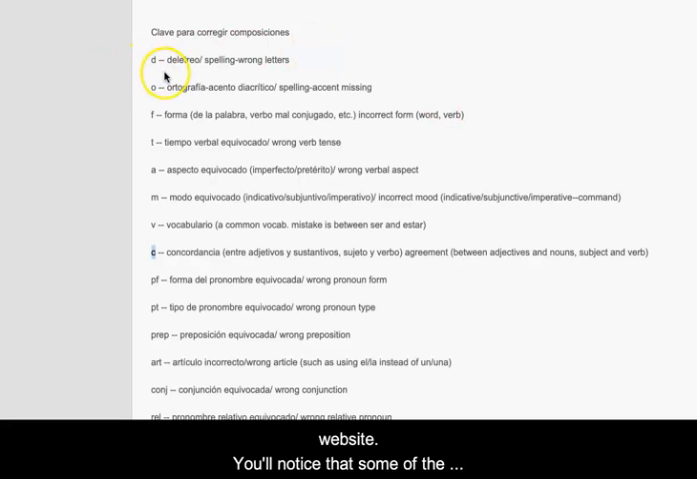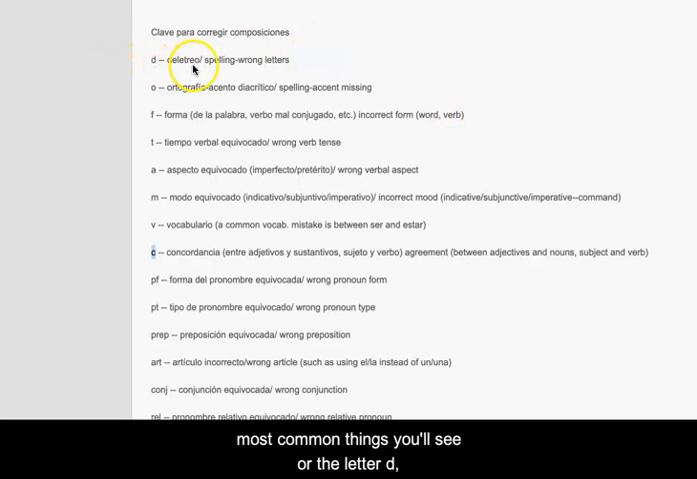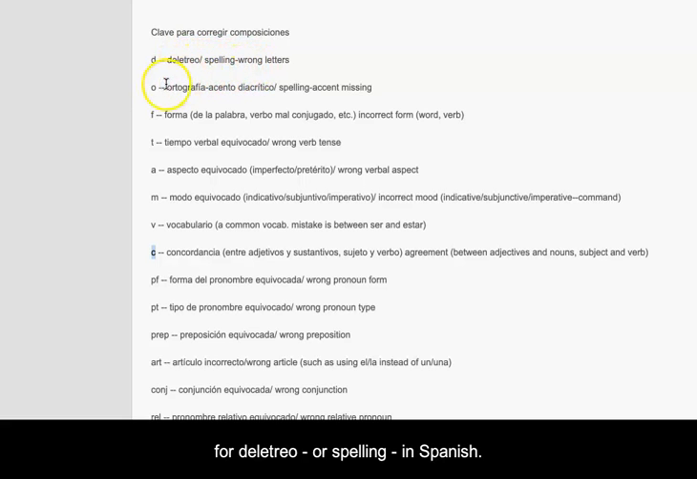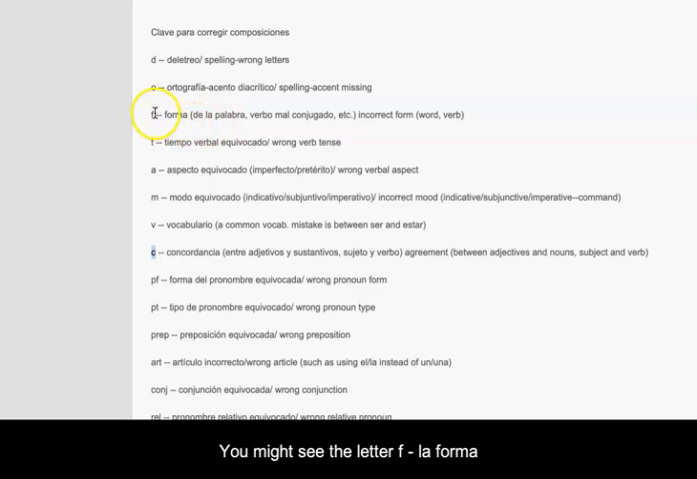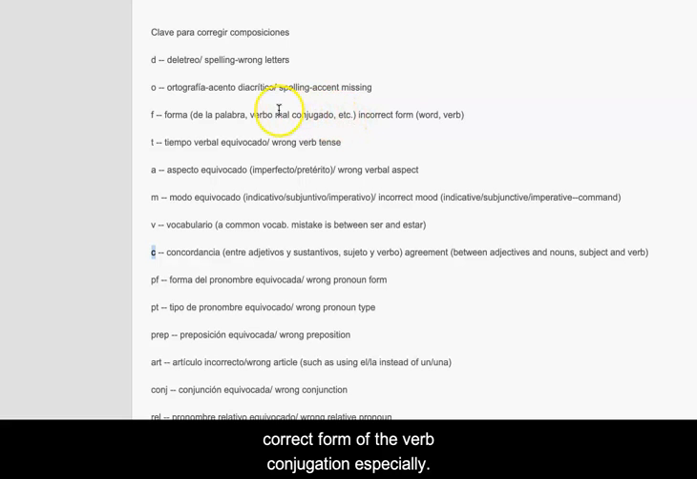You'll notice that some of the most common things you'll see are the letter D for deletreo or spelling in Spanish, the letter O for ortografía, or typically missing an accent or needs an accent. You might see the letter F, la forma, the correct form of the verb, conjugation especially. You might see the letter T for tiempo verbal if you wrote something in present tense and it needs to be in past tense. One of the most common ones is the letter C for concordancia, which means agreement with nouns and adjectives and number and gender and things like that.